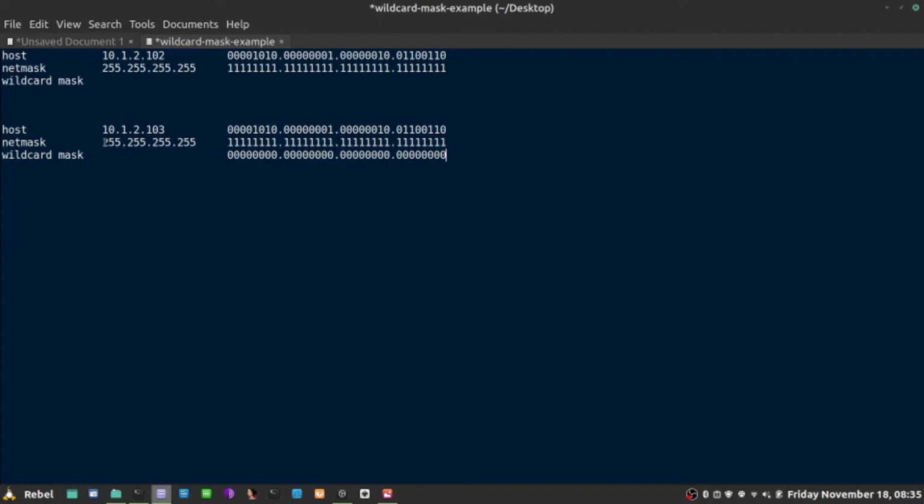In other words, if this is 255 here, and I have 255 minus 255, it's going to be zero. So this is going to be all zero here, right? If I have, again, 255 minus 255, it is zero. So now the byte is zero, and so on and so forth. So this is the way the wildcard mask works. 255 minus the value of the mask is the wildcard bits.